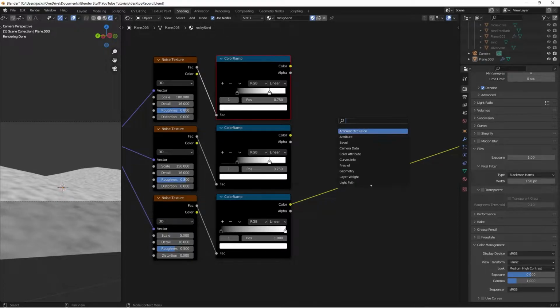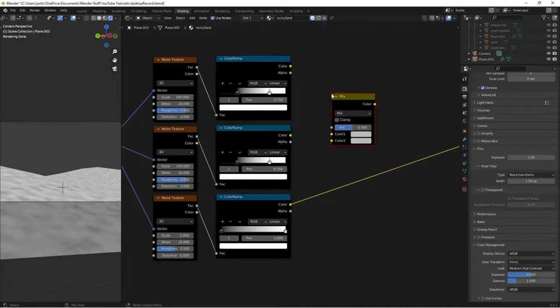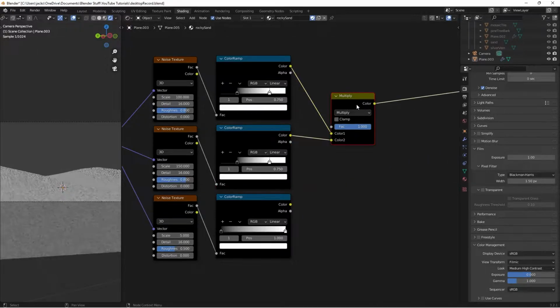So we'll press Shift A and search for a multiply node, or essentially mix RGB actually, and then switch the blending mode on it to multiply. Then we're going to take the color from the top one into color 1, color from the middle guy right here into color 2. We're going to switch it to a factor of 1. And if we Control Shift and left click the multiply, we can see that it's sort of adding them together and making the sand grain really nice and fine, which is what we want.